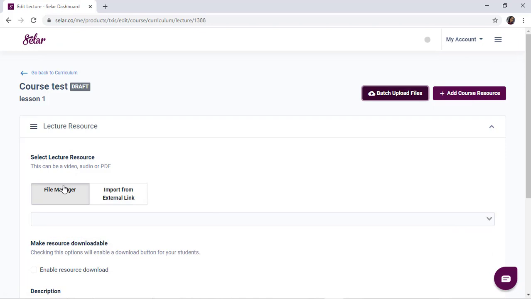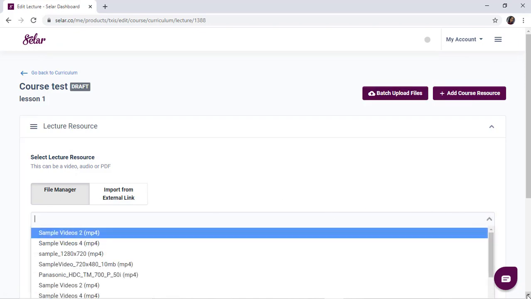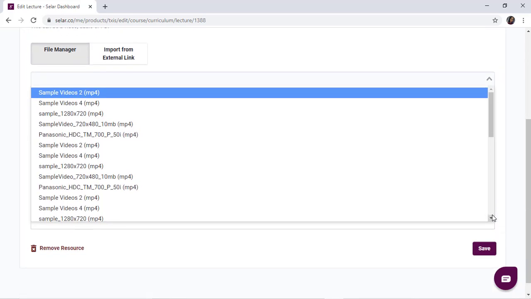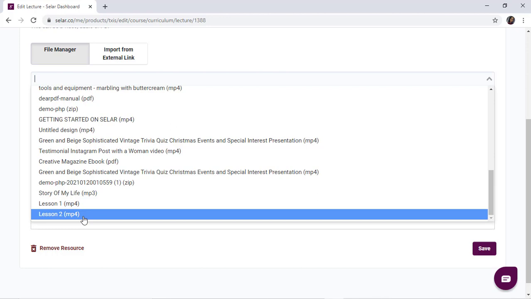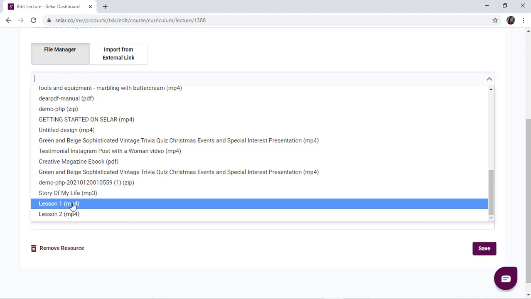Once you click on done, come back to the file manager. Now go back to this drop down, and when you scroll down this drop down, just scroll to the bottom. You're going to see all the files you just uploaded, lesson 1 and lesson 2. And since this is lesson 1, we are not going to upload lesson 2 video here. We're only going to upload lesson 1.